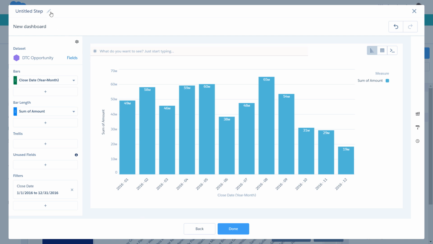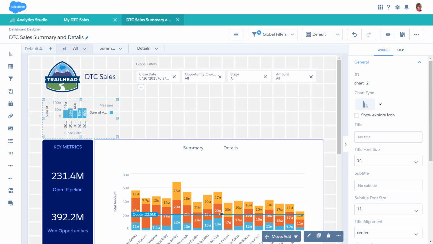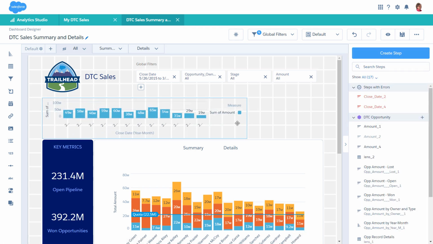Add a descriptive step label to help you quickly distinguish this step from others. Click Done to create your step. The chart shows the results of the step query. Nice work. See how easy that was? You can create dashboards quickly and easily, one widget at a time.